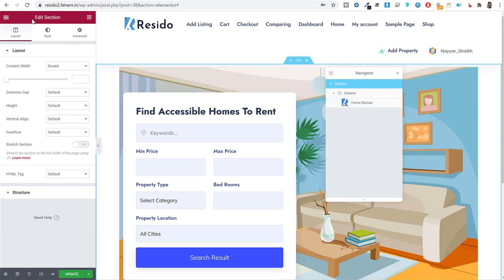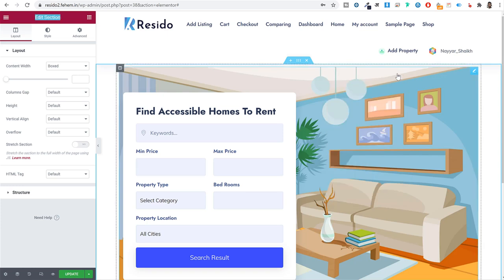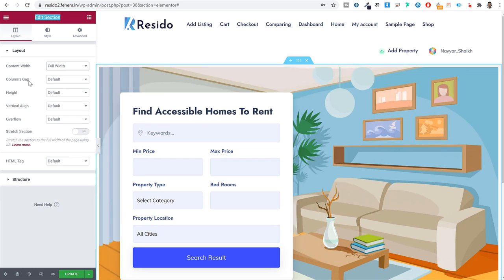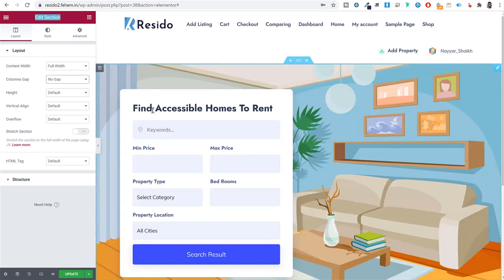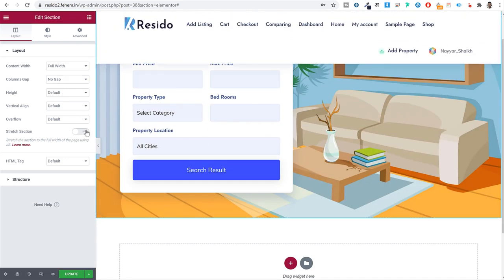Click on section, you will see the edit section option at the left hand side. Now make it full width. So instead of content with the boxed, make it full width. Now under column gap, make it no gap. Okay, now as you can see, this is how it will look like. You can also stretch this section. So under stretch section, make it yes.